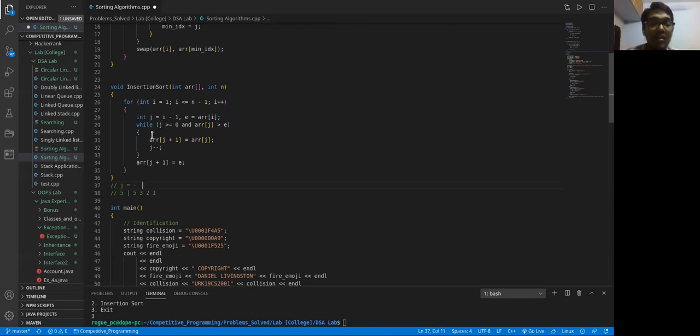Okay, and then this while loop ends, right? So after that I'll just make a of j plus 1. Until this is greater than or equal to 0, this will go on, and the jth element is greater than the e, so j will be minus 1. After this I just make a of j plus 1 as e. So e was 4, if I remember.